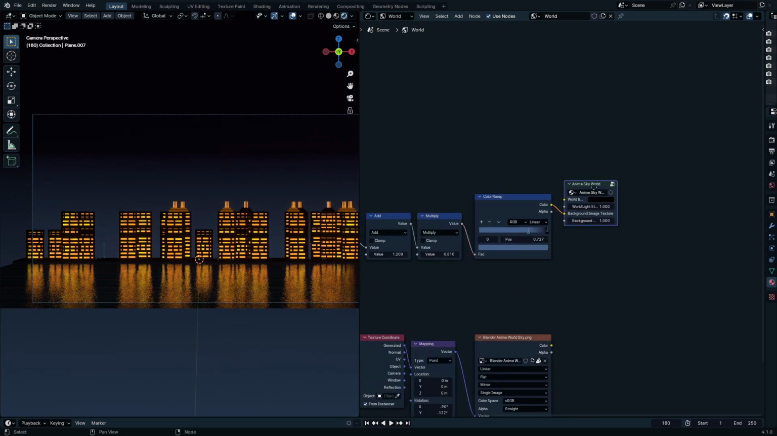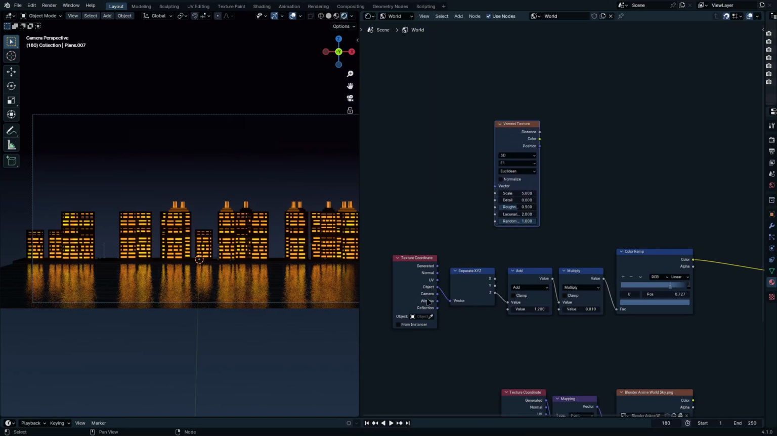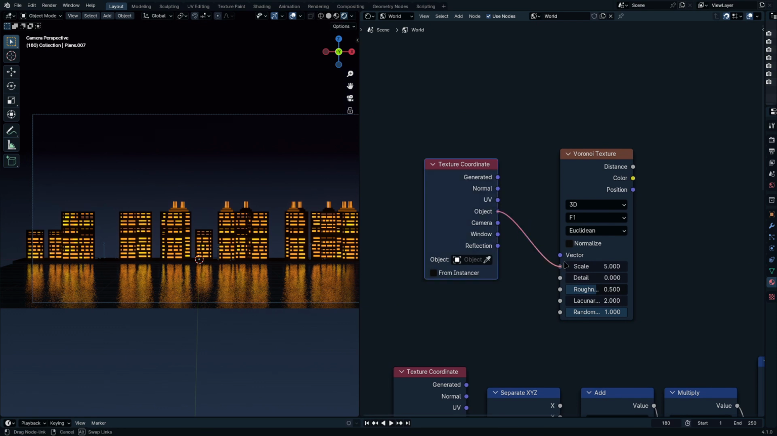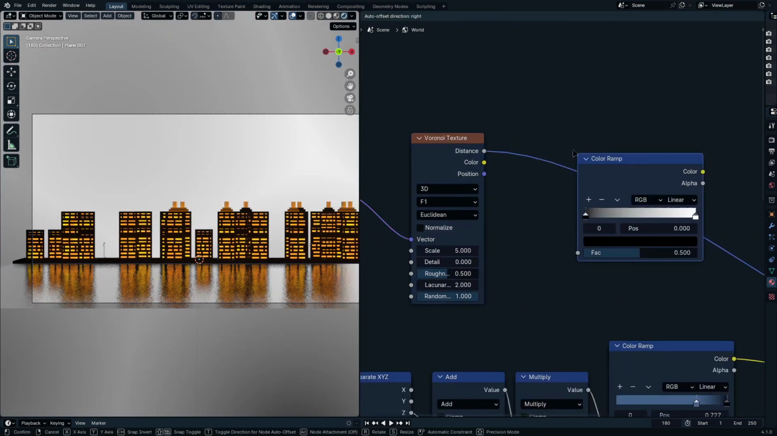And we need some stars. To create stars, it's just a Voronoi texture, and connect the object coordinates to it, and use the distance. And let's use a color ramp.